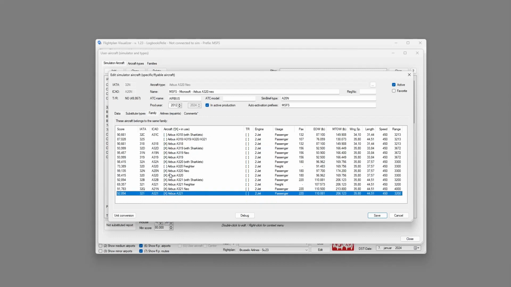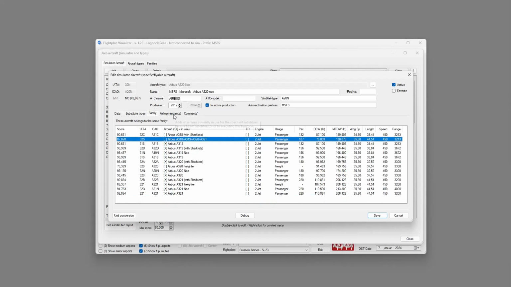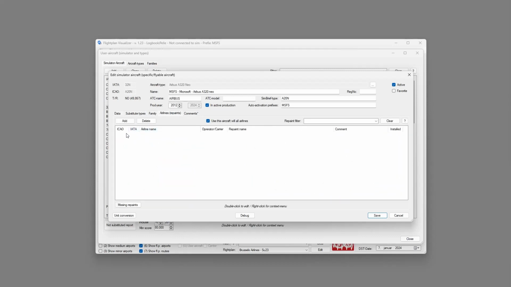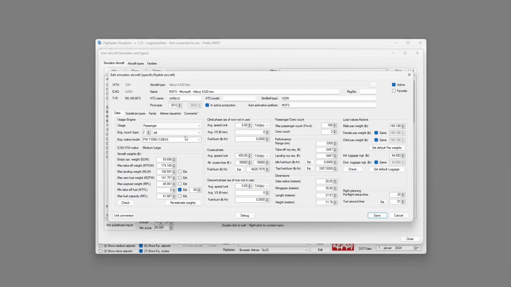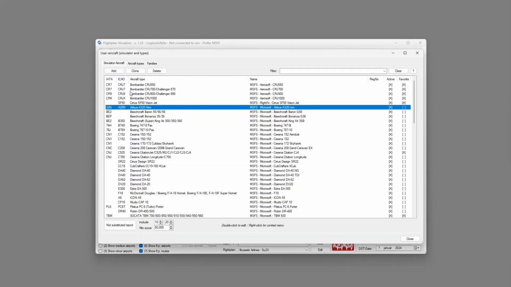Here you can see the other aircraft that are part of this family. If you want to, you can also tell the program which repaints you have available for that aircraft. And here you actually see for this aircraft, I have changed these data to match those for the aircraft. A very good example for a substitute.